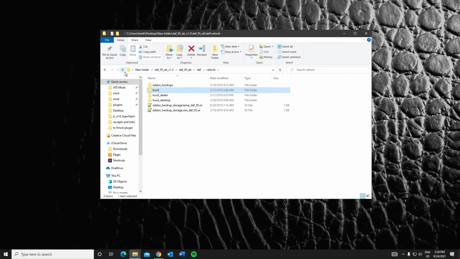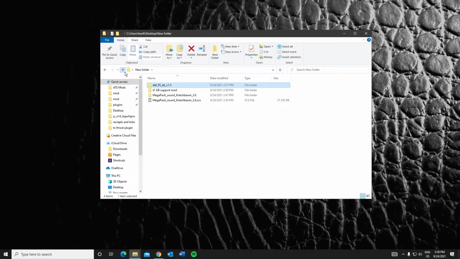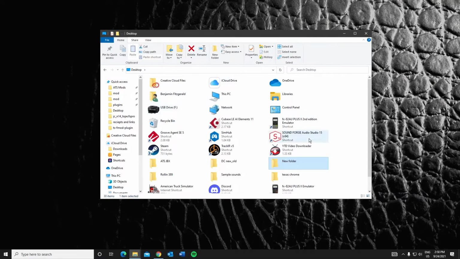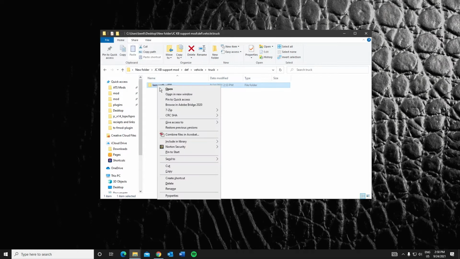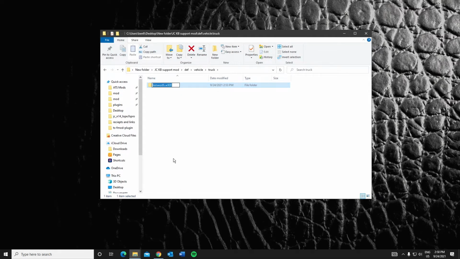Now I'm going to go back to my support mod that I'm making, the JCKB support mod, def, vehicle, truck, and then rename this, instead of being a Kenworth, rename it your DAF. Okay, that is the job done. Okay, this engine pack will now work inside that DAF.